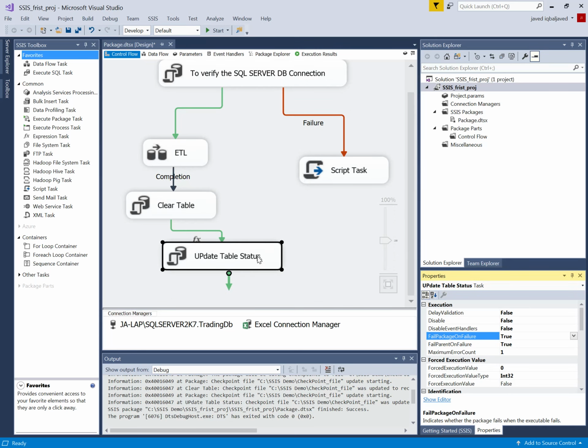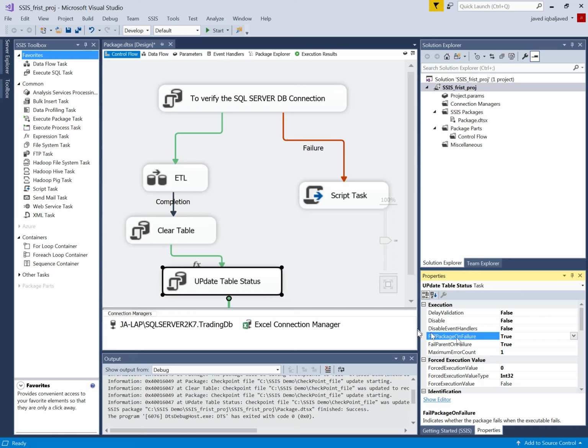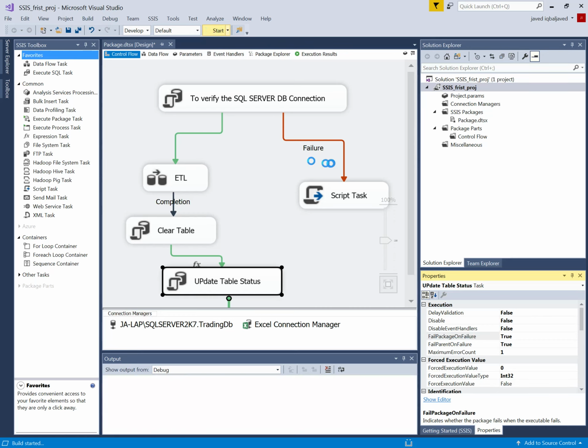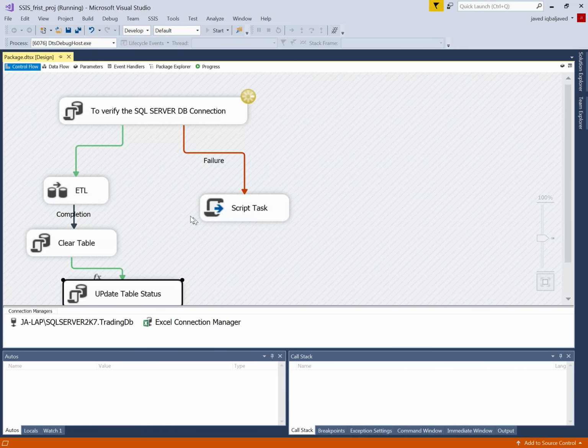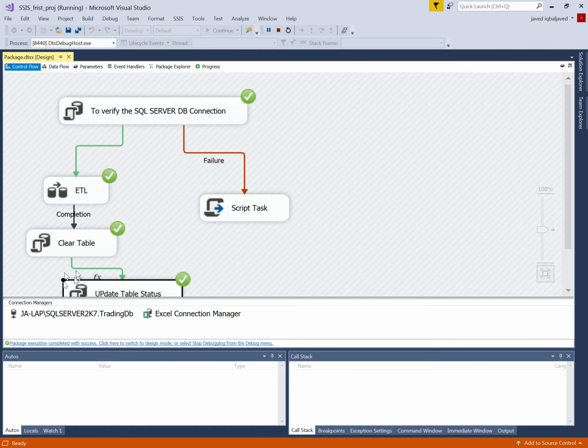So now, whatever tasks I set Fail Package on Failure equal to true, the system will store the log for this file during the package execution in this package log file. Now suppose I execute this package, what will happen after implementing all these things? If the package fails at any step, then the log file will save that the package failed at this point.